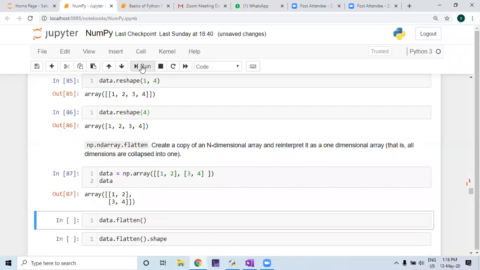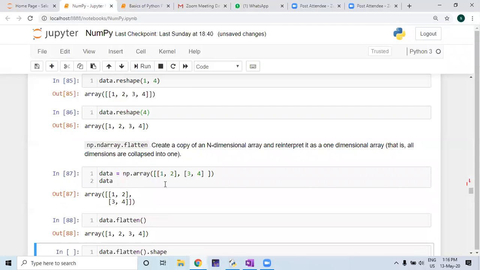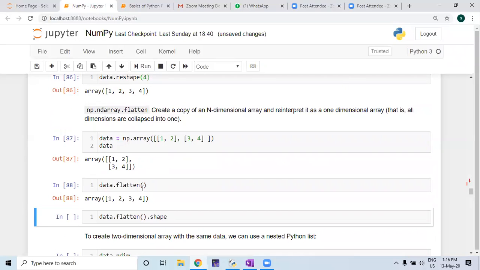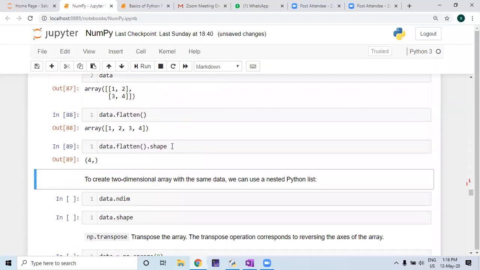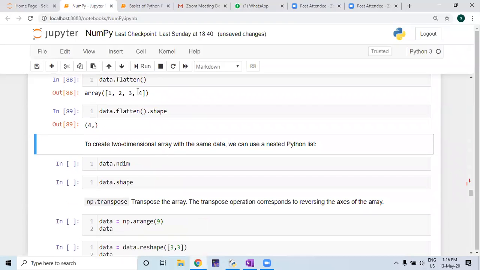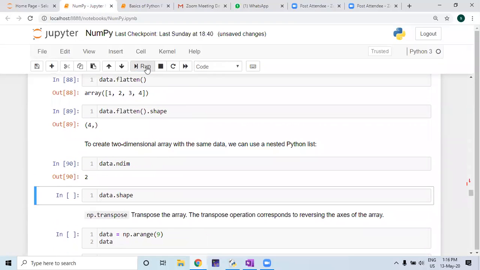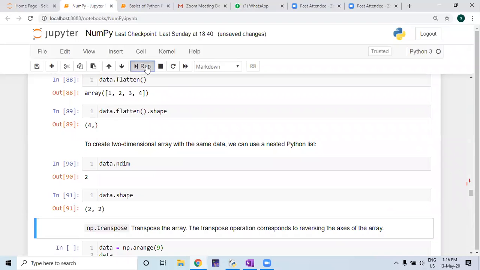You have a 2 by 2 array, and you have flattened it. If you write flatten, you need not write its dimensions; it is understood that it is collapsing into a single axis. If you check its shape now, it will show that yes, it has collapsed to a single axis. If you check its dimensions, it gives dimension 2, shape 2 by 2.